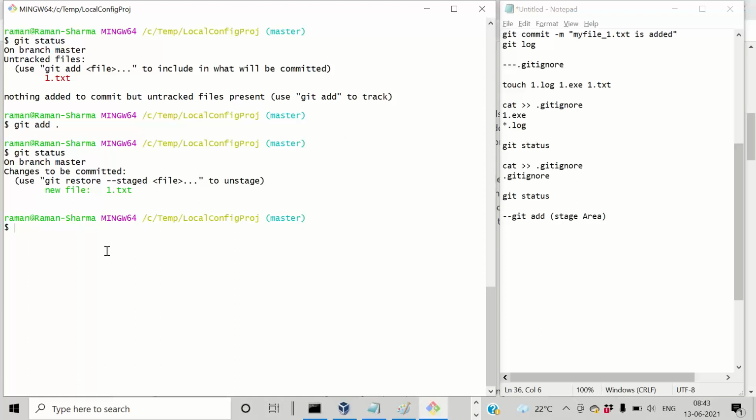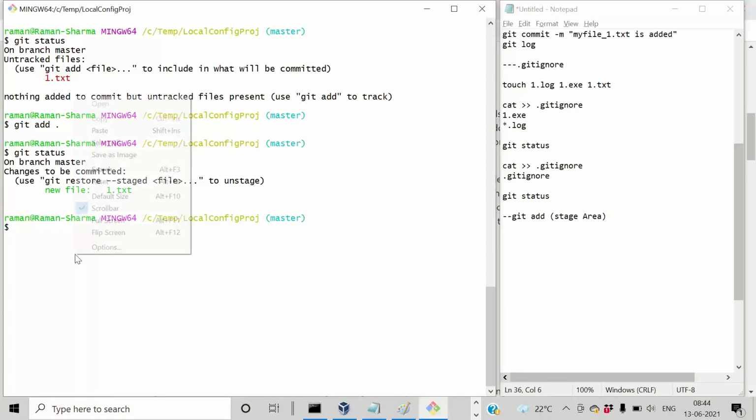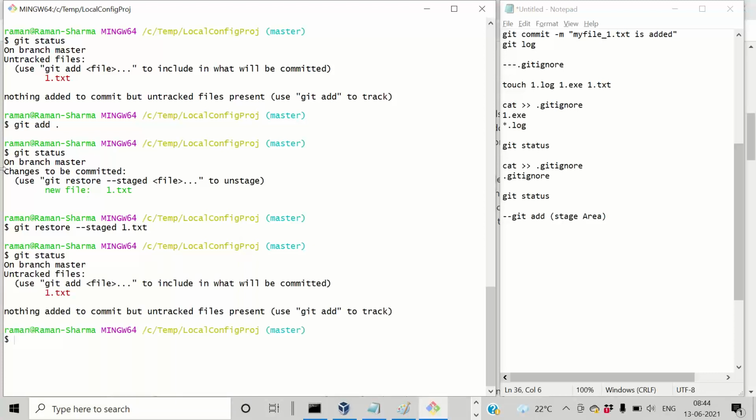you can see here, the changes to be committed. This is to unstage. You can run this command, git restore --staged, and your file name. So my file name is one.txt. So I'm saying git restore. Now this file will be unstaged, means it will go into the untracked area. If you say git status, you can now see the file is unstaged.